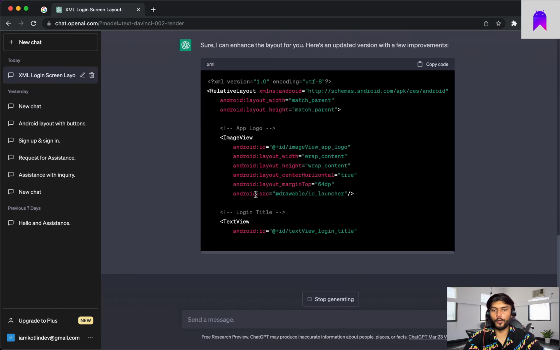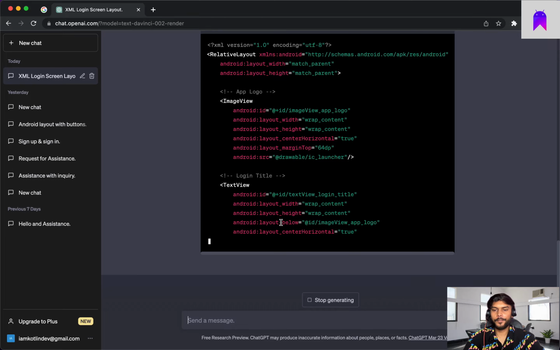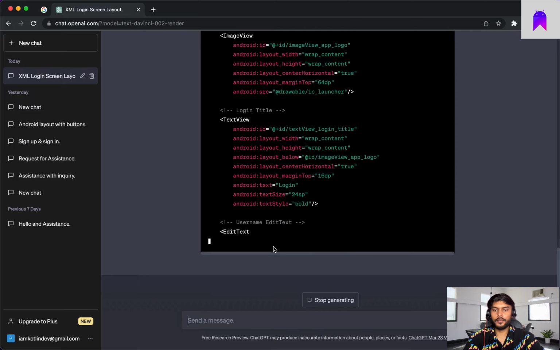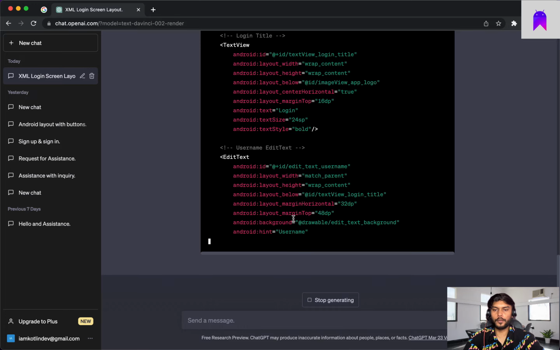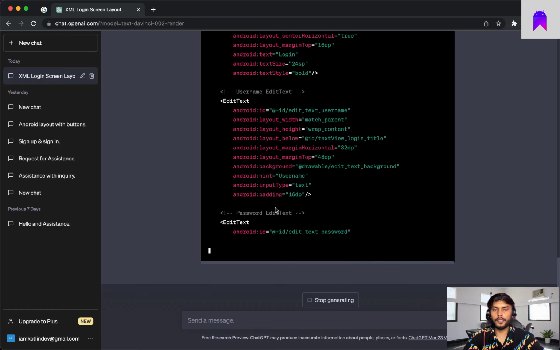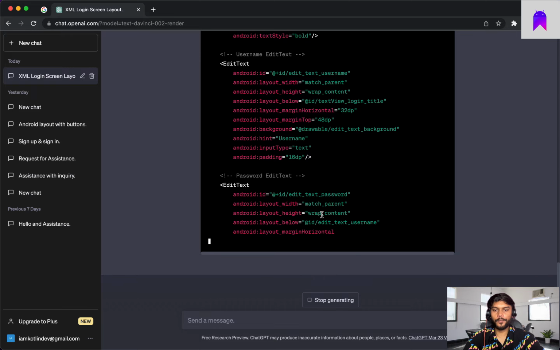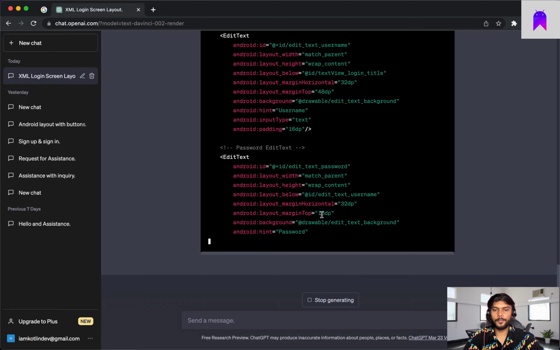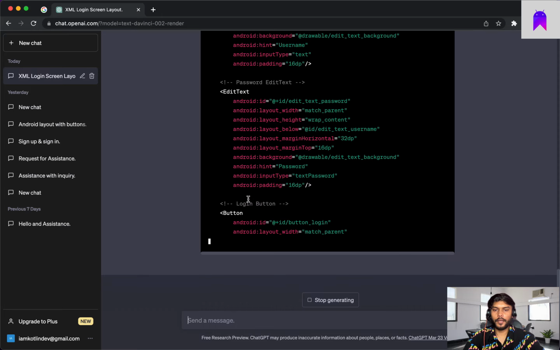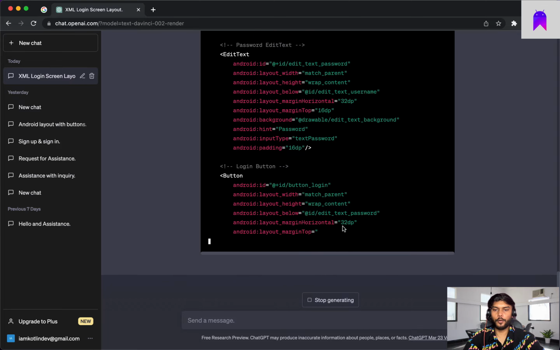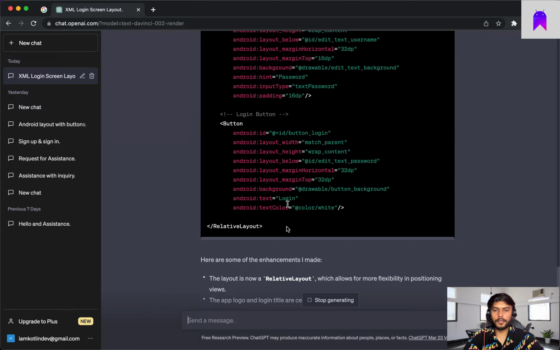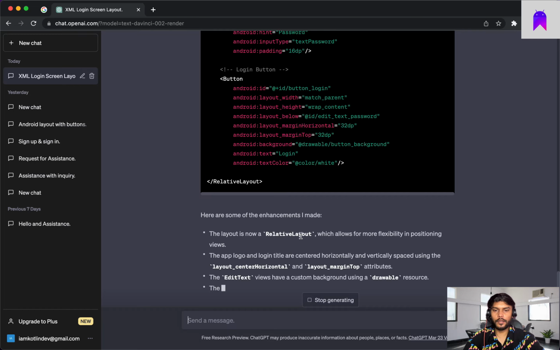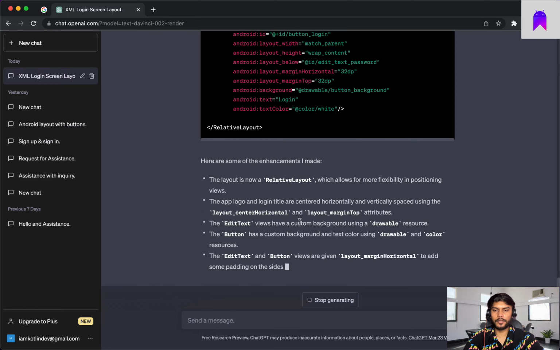It is using one logo, then again login title. Okay, and using the edit text, username, and so on. So as of now the layout is looking little bit similar, but this time it is using password. Okay, that's fine. And using button, again this is the login button. Okay, so it is telling that this time I have used relative layout and added some margin and everything, right? So let's give some of our instructions.